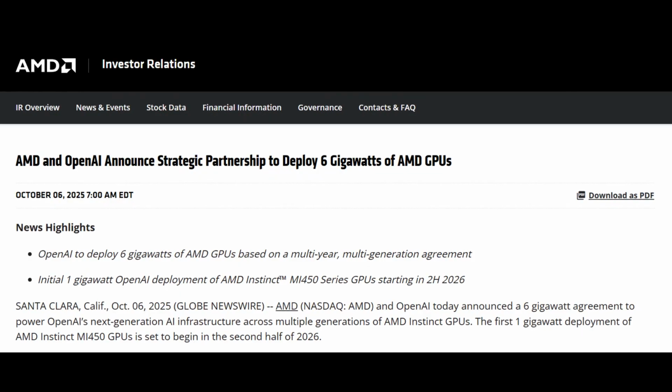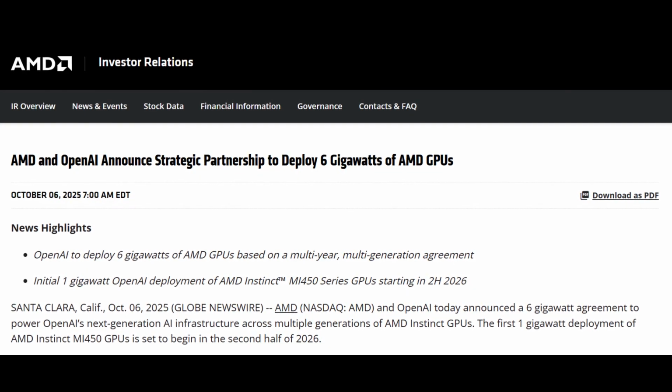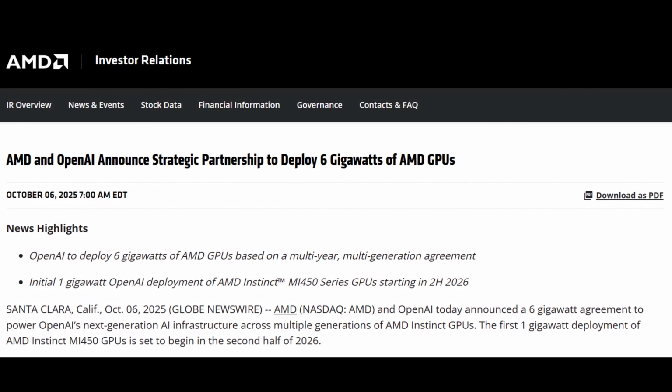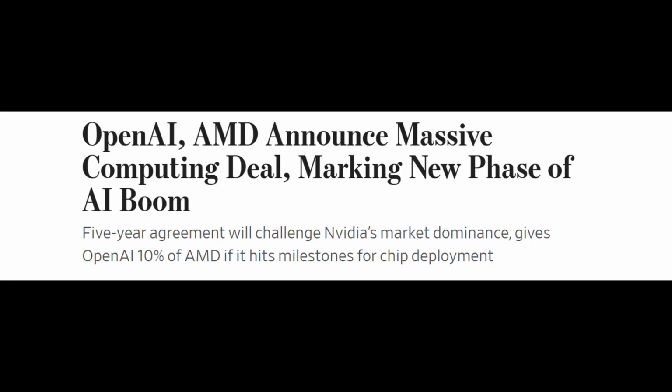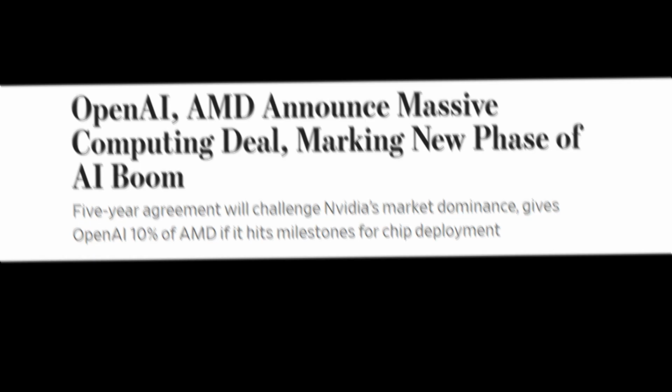AMD will supply GPUs to power up to 6 gigawatts of OpenAI's AI infrastructure. As part of the deal, OpenAI gets warrants to buy up to 160 million AMD shares, approximately 10% of AMD, contingent on milestones. The move diversifies OpenAI's vendor base beyond just NVIDIA and indicates how critical hardware and compute partnerships have become in the AI arms race.